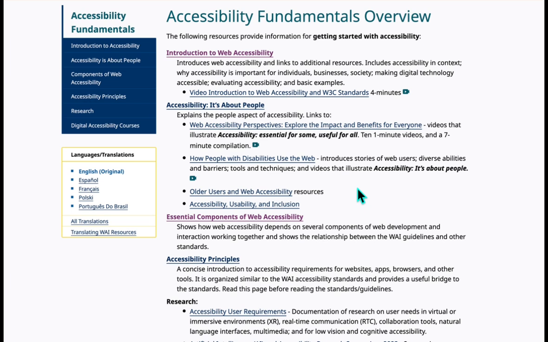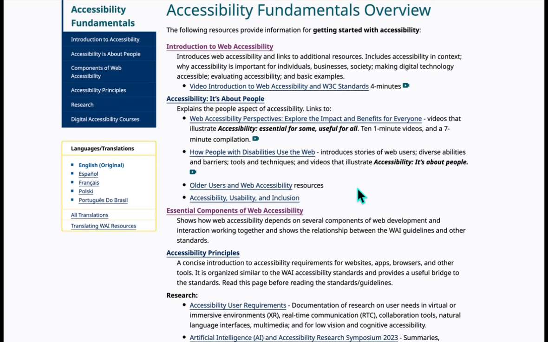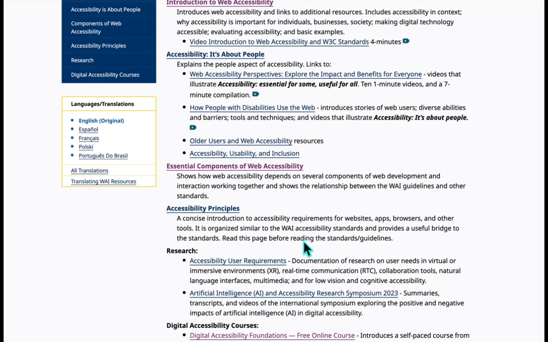Let's continue with this current document, Accessibility Fundamentals Overview. Reading. Third point, essential components of web accessibility. Shows how the web accessibility depends on several components of web development and interaction working together, and shows the relationship between WAI guidelines and other standards.